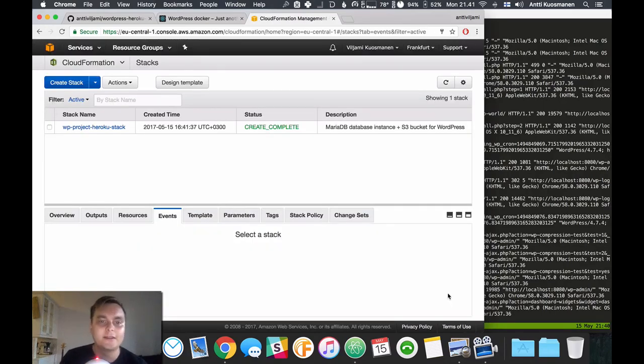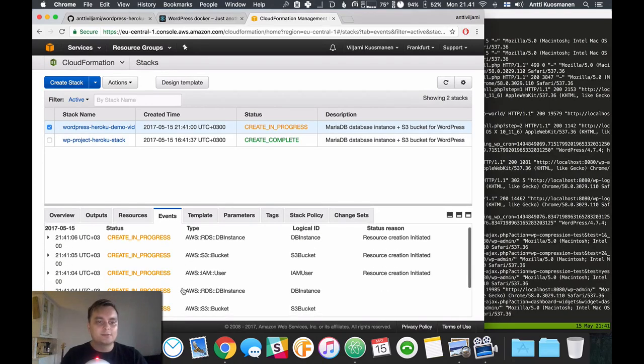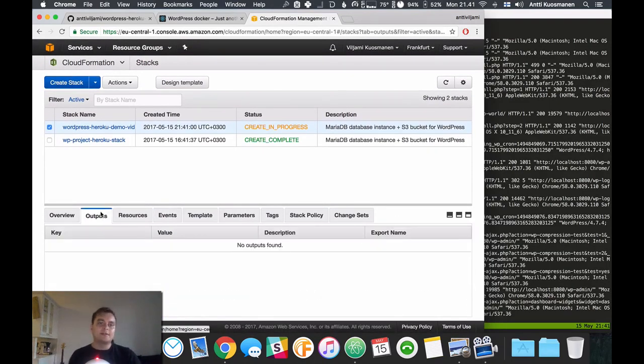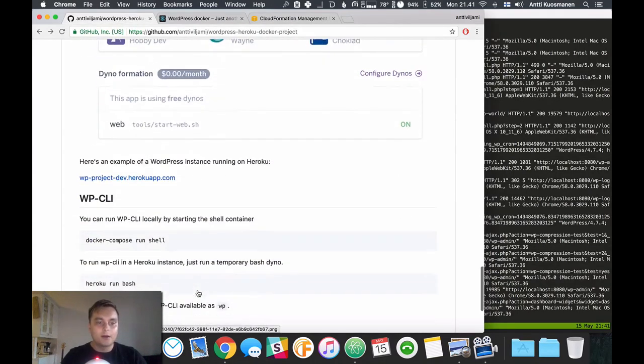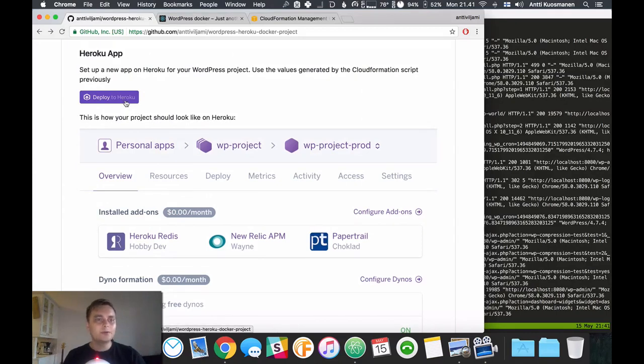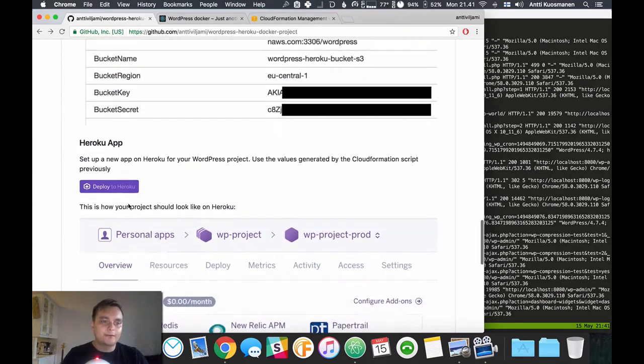So nothing that much. So we are now creating, that's actually my old one, don't be confused by that. So it is now creating our MariaDB database instance and the S3 bucket for our WordPress installation. And in just a few moments now, about 5 minutes or so, you see the events here, but we're going to have some outputs, and those outputs are going to give us the Heroku environment variables that we're going to use. So while it's not quite done yet, we can just go ahead and go forward. It's going to be basically like that in a few moments now.